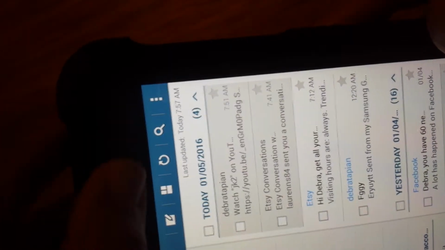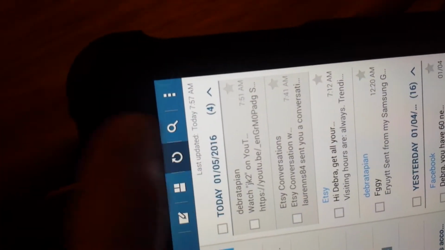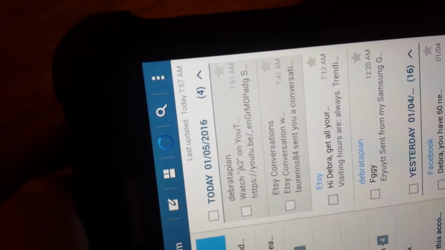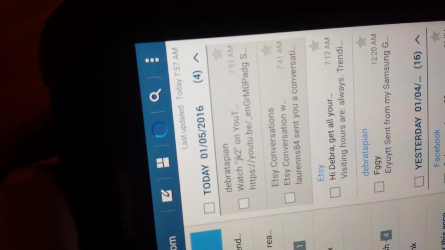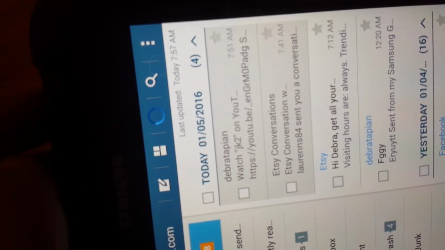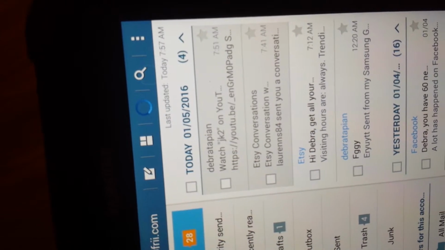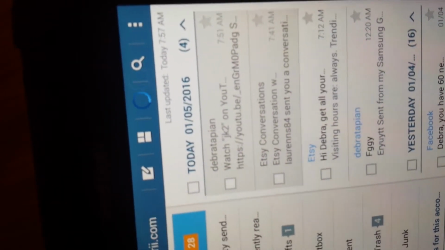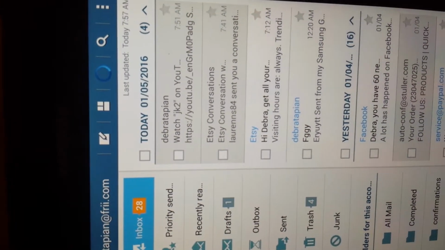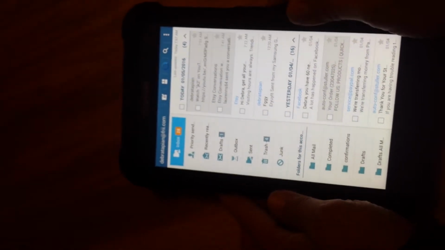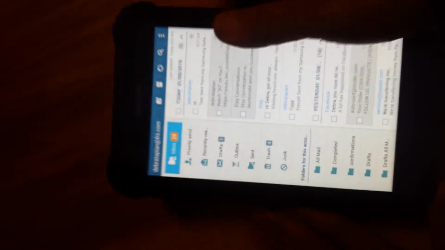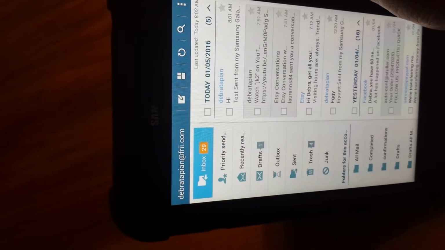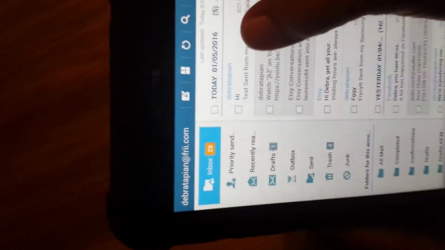So this little circle with the arrow means reload. If I reload this page, you'll see it go in the little blue circle. That means it's thinking, thinking, thinking, still thinking. On days like this, you say, gee, the internet is running slow today. Come on. There it is. So there is the email that I just sent to myself.